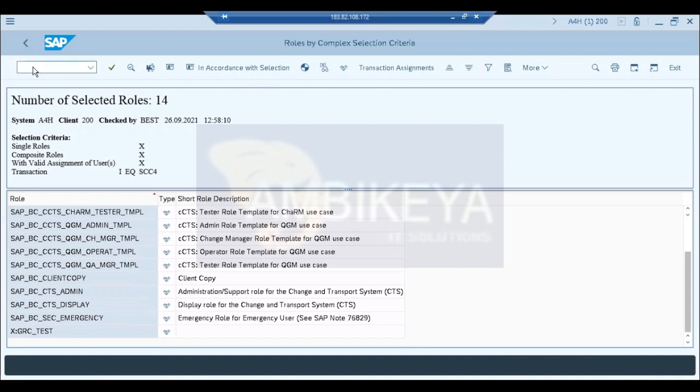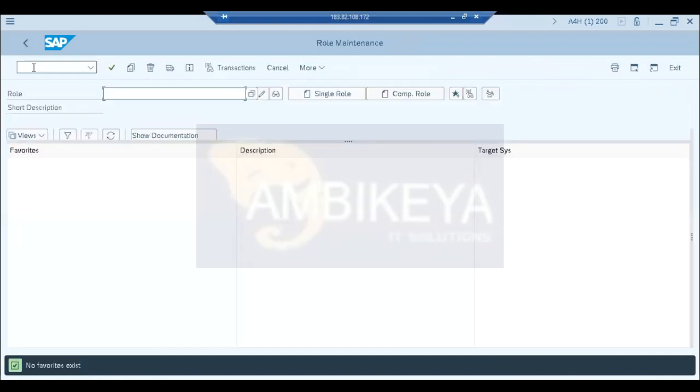Because here we don't have any specific roles, it's standard. Slash PFCG. PFCG is for role creation. Role creation, role modification, role deletion, we use this transaction. Here you have two options: single role or composite role.